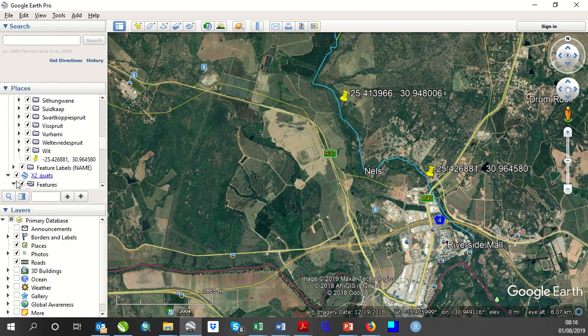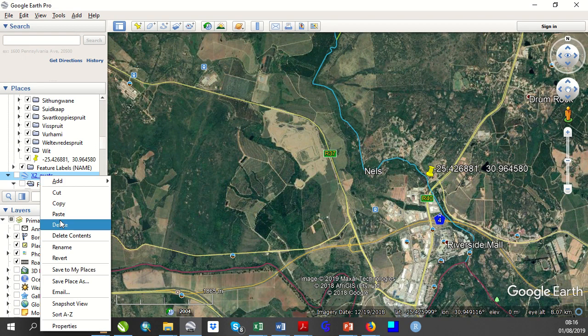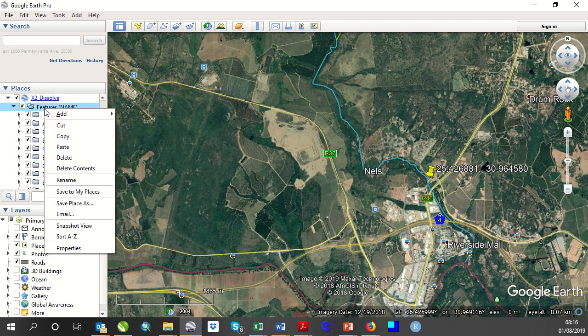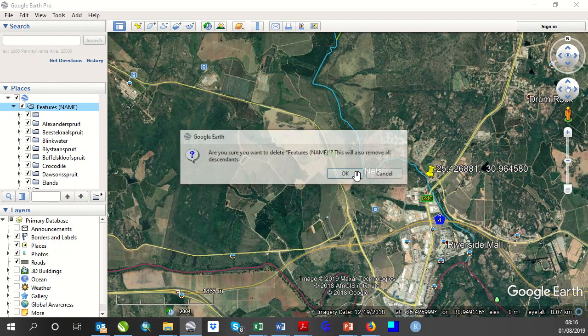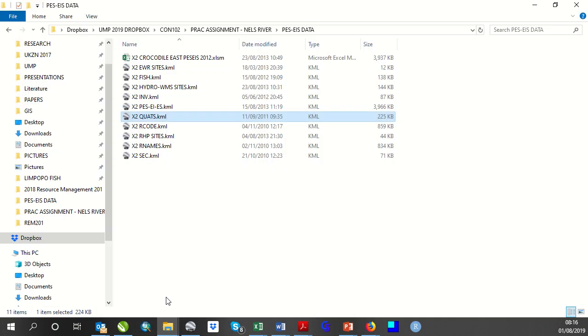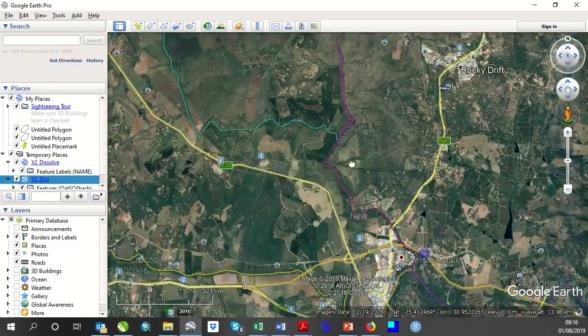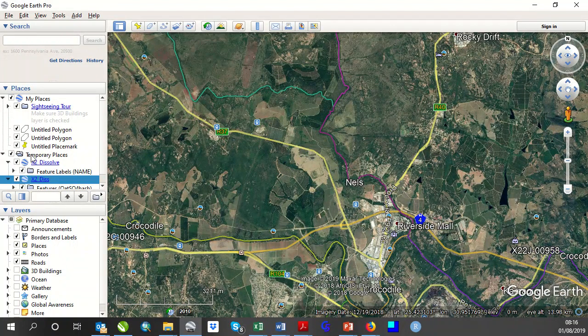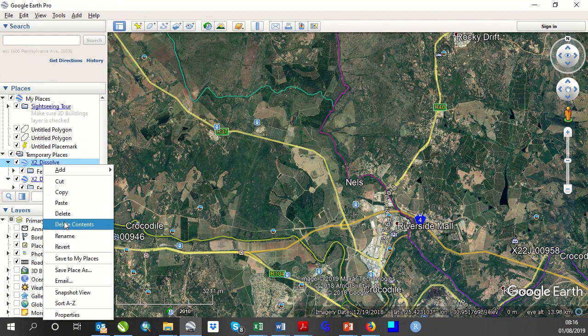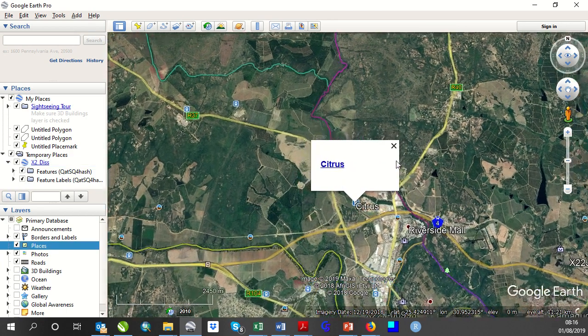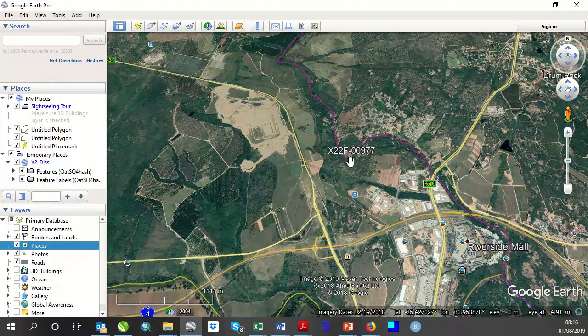let me turn the features off. Let me delete the names of the rivers for now, because we know where we're working. Okay, if you go back to your PES EIS, you're going to have this thing called river code. If you open the river code one, you get a new file.